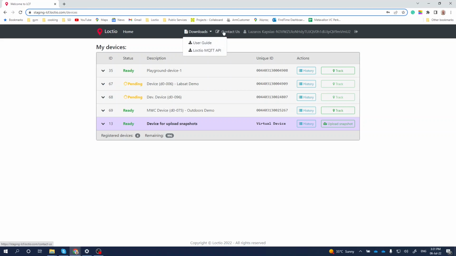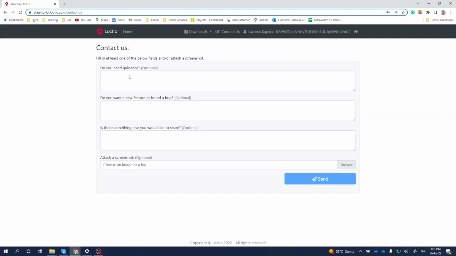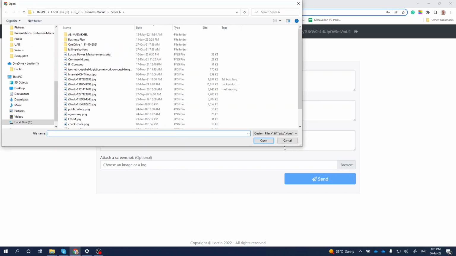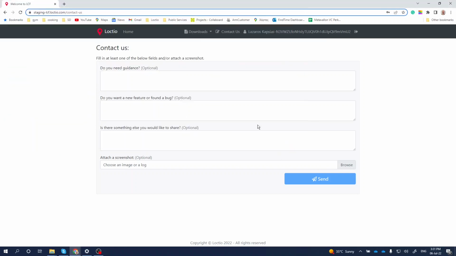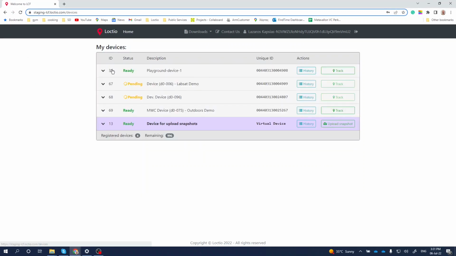Moreover, a contact form is available for committing some sort of issues the user might encounter. As you can see, there are some separate fields for asking bespoke guidance, reporting a bug, or proposing a new feature, commenting on anything, or even uploading a screenshot that will help us better understand your inquiry. Let's return to the Prime page now by pressing the Home button.